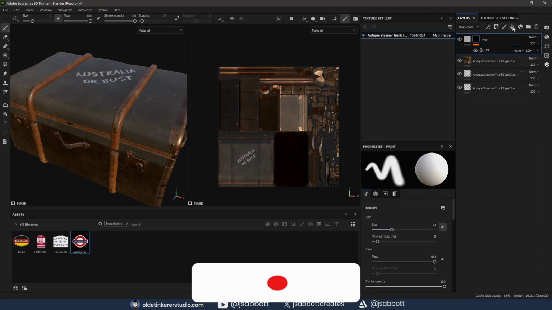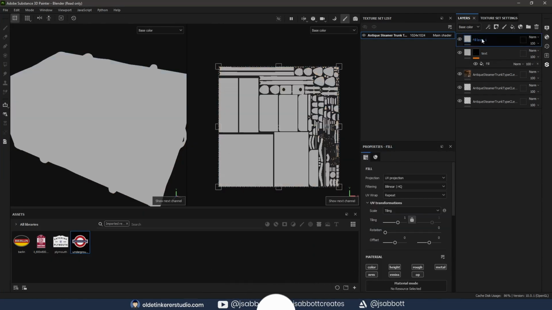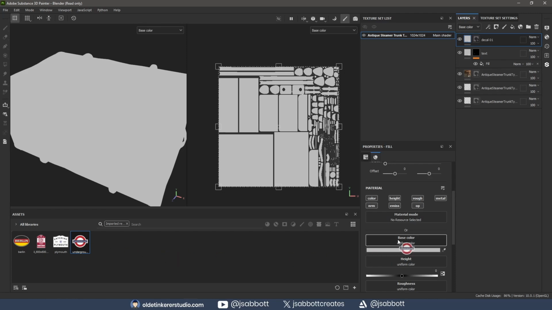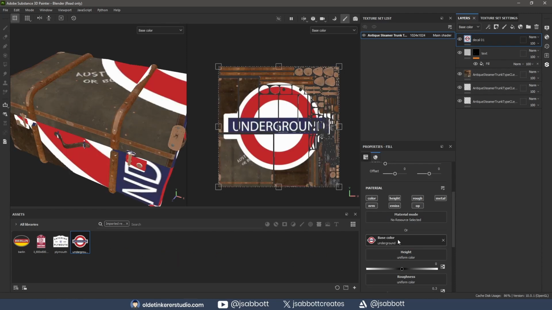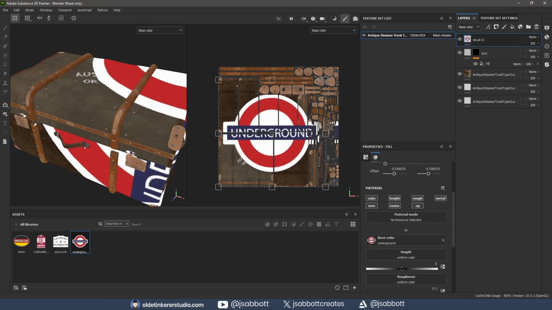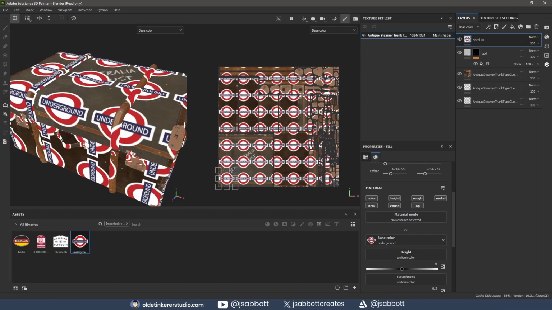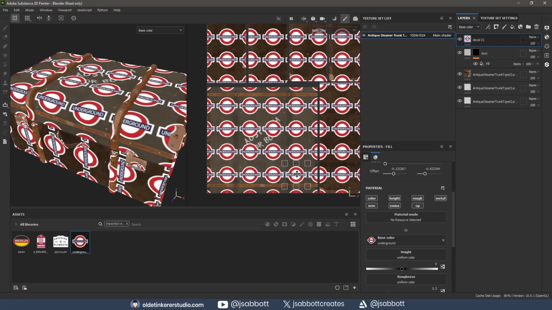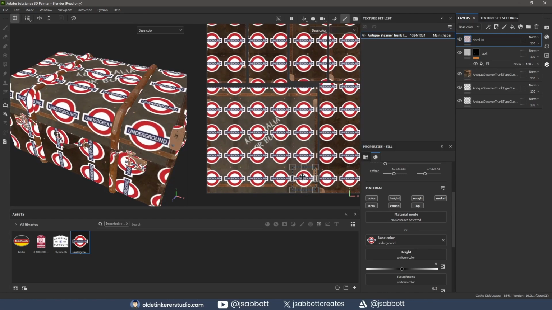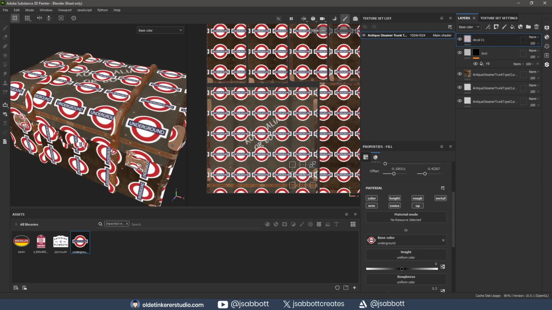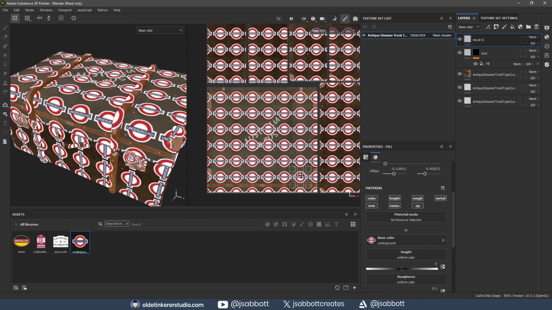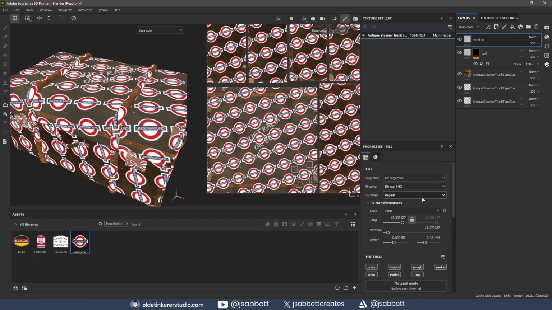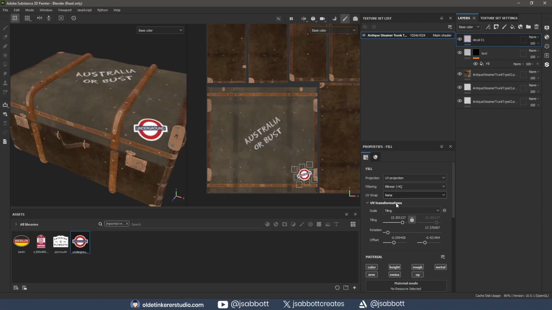I add a fill layer and rename it. I then drag and drop the first decal onto the base color channel. In the 2D view, I can hold Shift and scale the decal down, and I also rotate it. I change the UV wrap to none so it won't repeat.